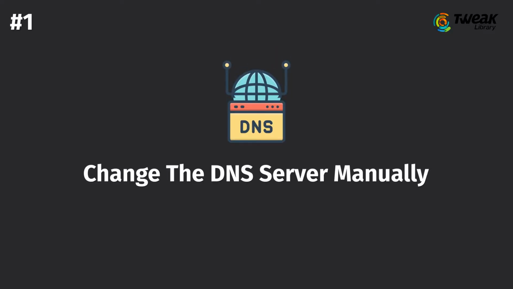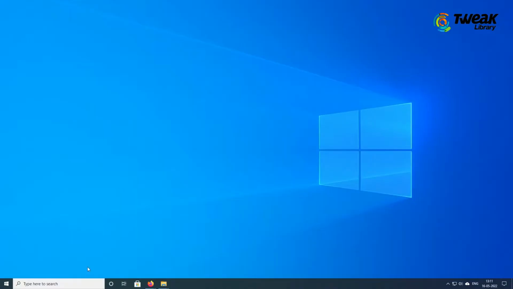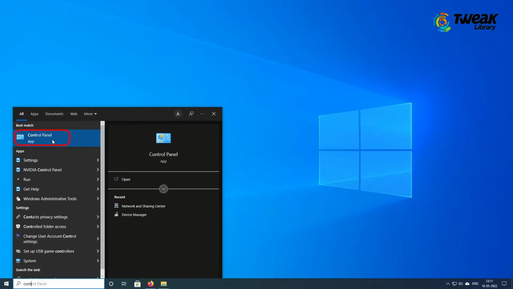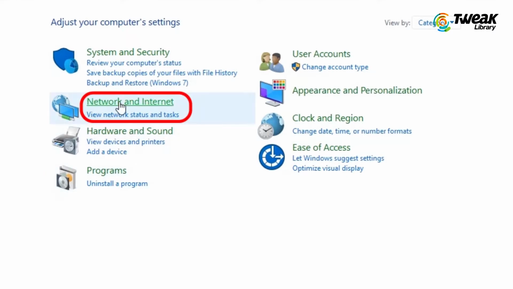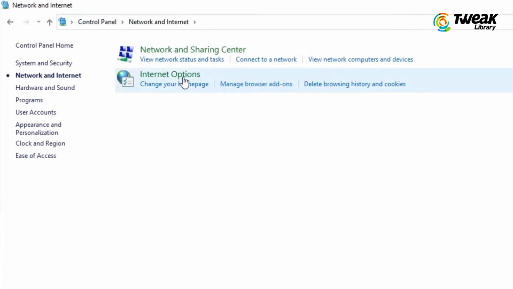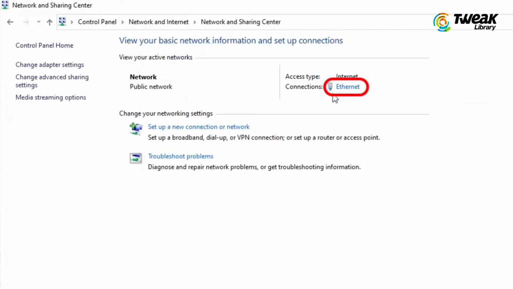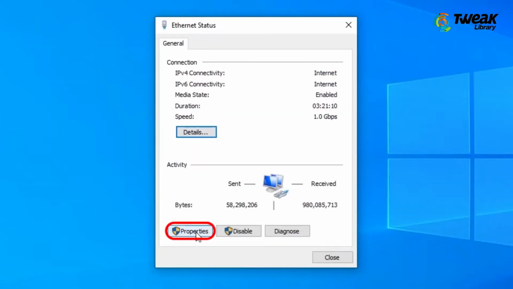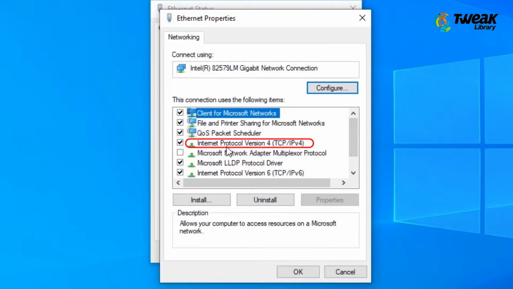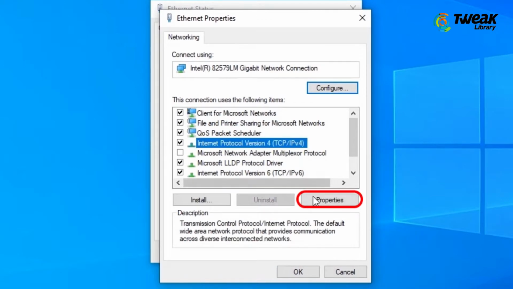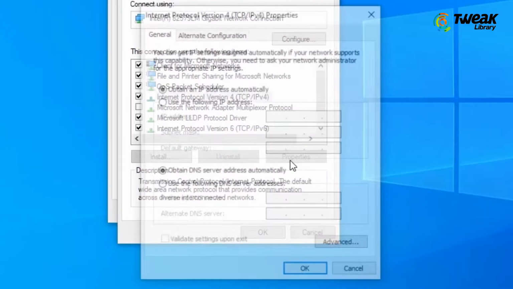Change the DNS server manually. In the Windows search, search for Control Panel and open it. Click on Network and Internet, Network and Sharing Center. Here click on your active network connection. Then click on Properties. Select Internet Protocol version 4 and click on the Properties button.